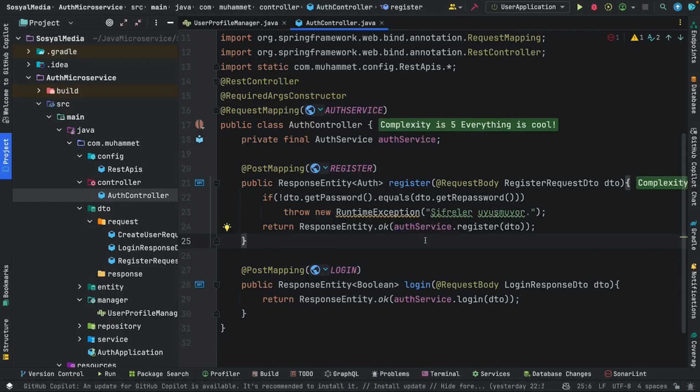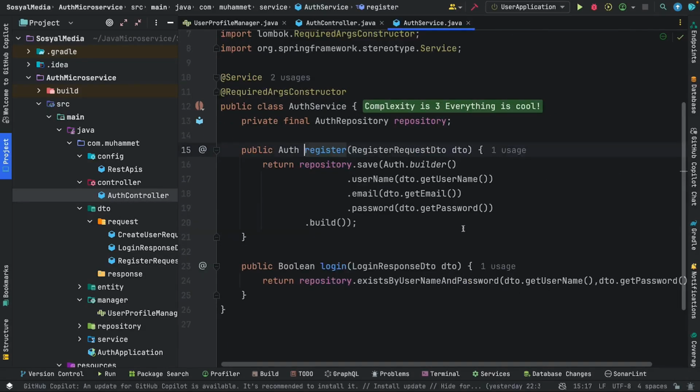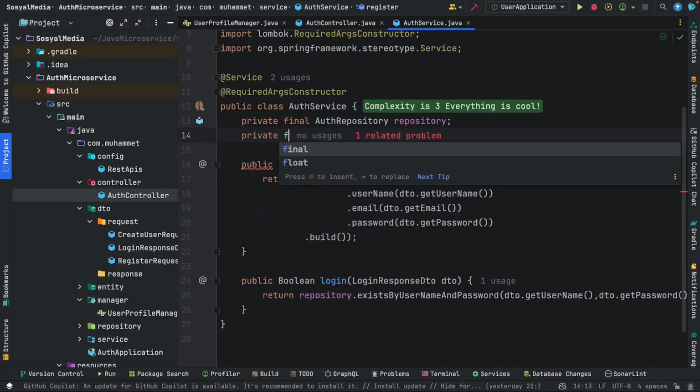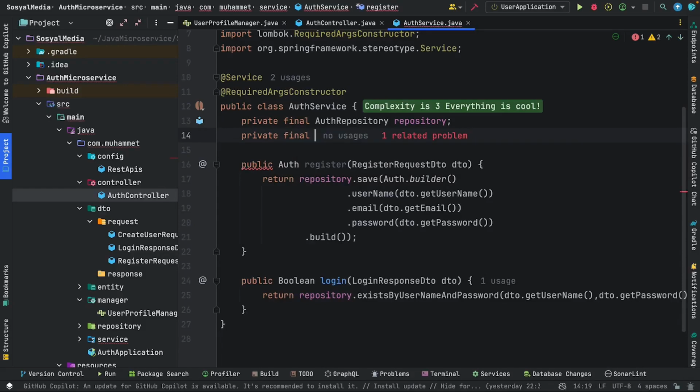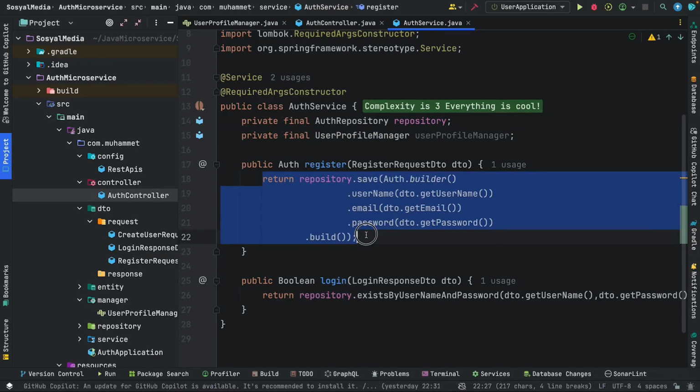So where should you do it? Of course, in the service layer. You should do it here. Guys, alright, come on, let's do it together. Now, I'm coming over here. Private final User Profile Manager. Be careful, if you're not in the lesson, it's going to create an object from this. Alright, now we're changing this part.